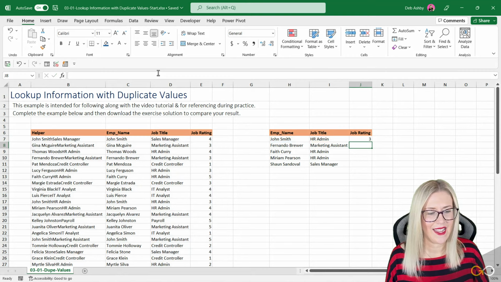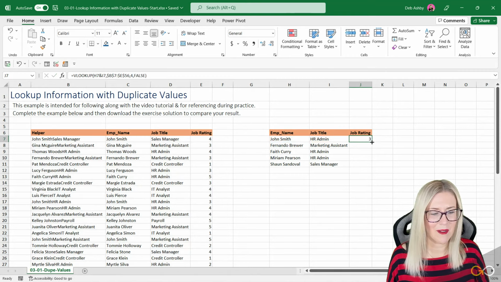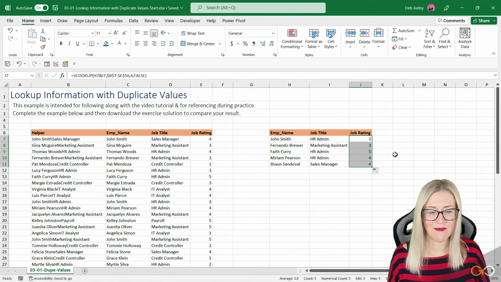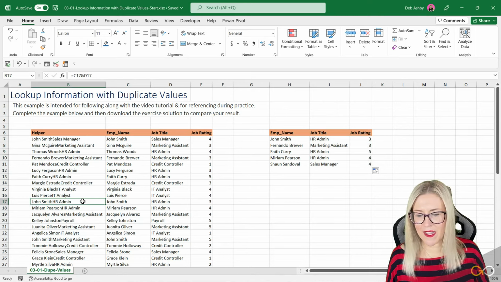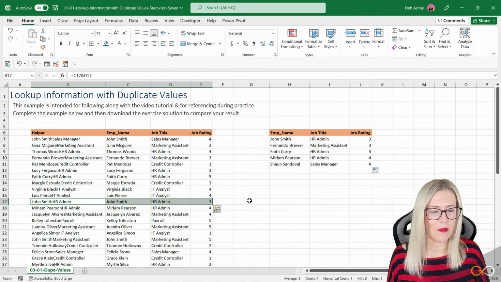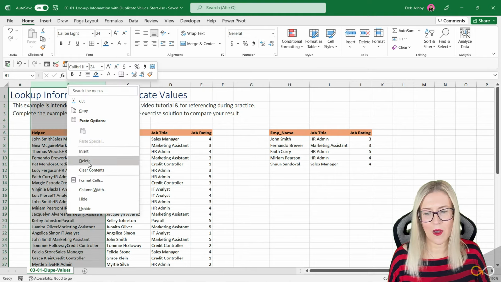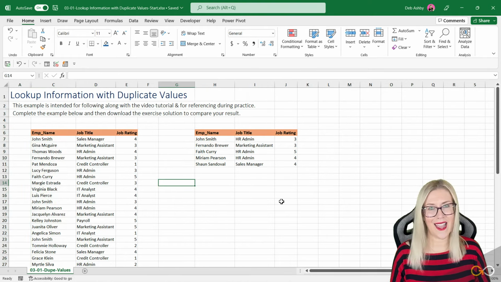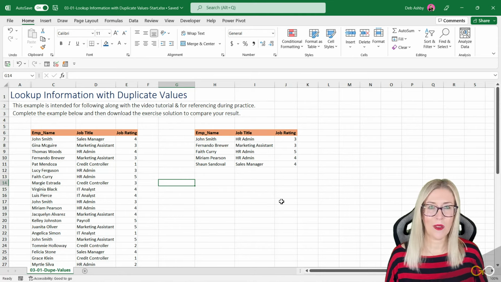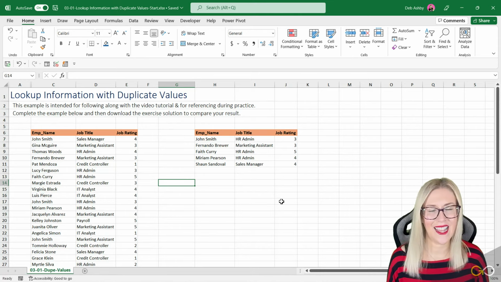Close the bracket, hit enter, and let's double click and see if this is working. John Smith, HR Admin, job rating 3. If we look down, John Smith, HR Admin, job rating 3. And of course, then what we can do is simply right click and hide this helper column so that no one is any the wiser. So that is how you can do a VLOOKUP when the lookup value is repeated in the table.